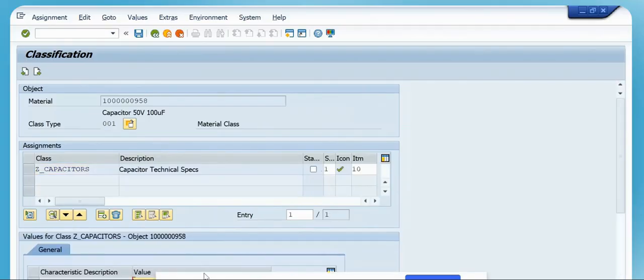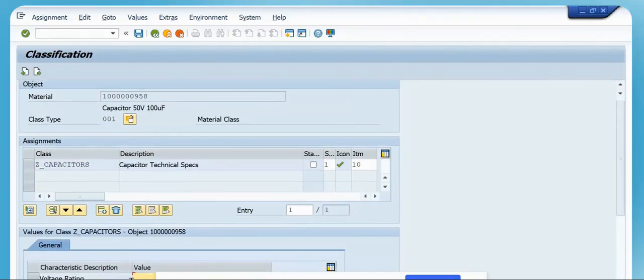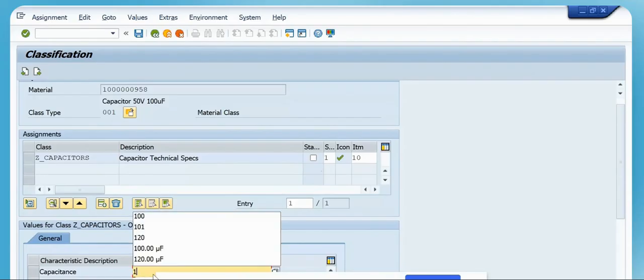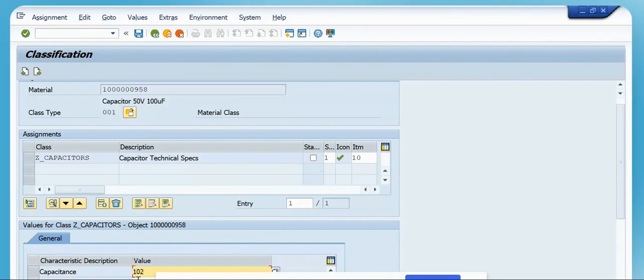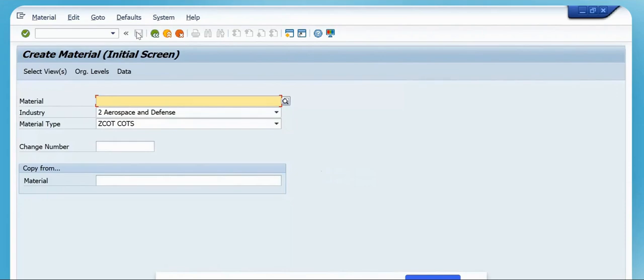So instead of using a capacitance of 100, let's use 102, keeping the voltage at 50. After entering these new values, press Enter and try saving it. You can see that this time, the material has been successfully registered. Since our specifications differed from the existing ones in the database, the system allowed it. This simple check ensures that our database stays clean, stable, and free from duplicates.